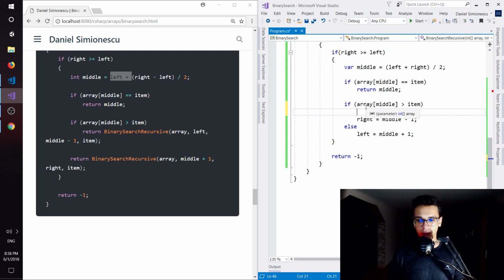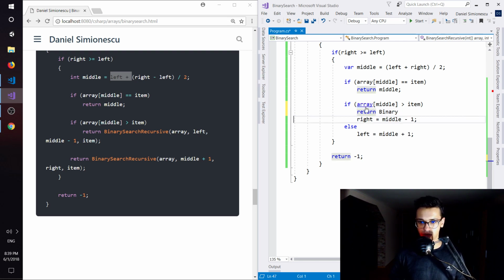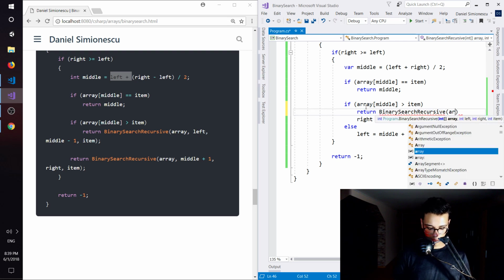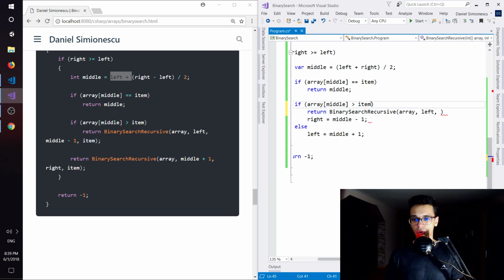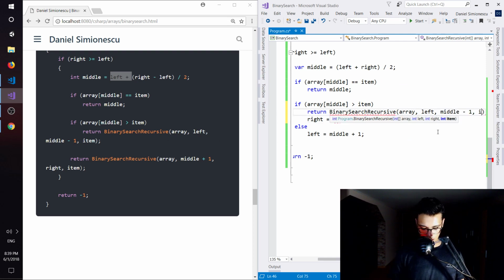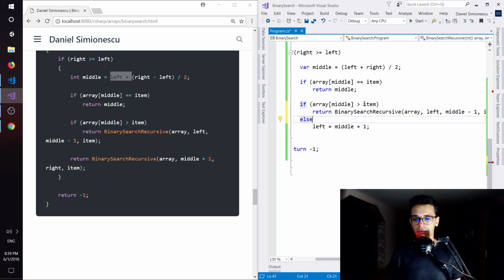So we are going to say return binary search recursive. Sorry about that. Let me try again. Binary search recursive. I'm going to pass the array. And now I'm going to pass left. And the new value for right is this one, right? Middle minus 1. I'm going to cut and paste here. It's the same over here. Okay? So nothing changed that much, just the calling of the method.